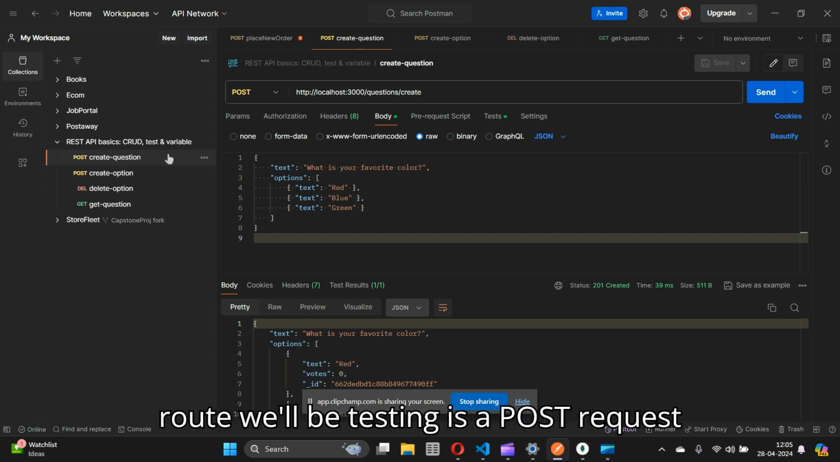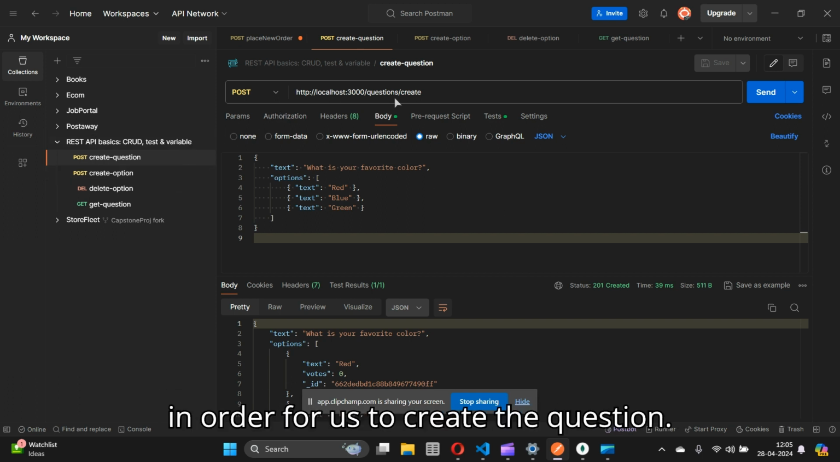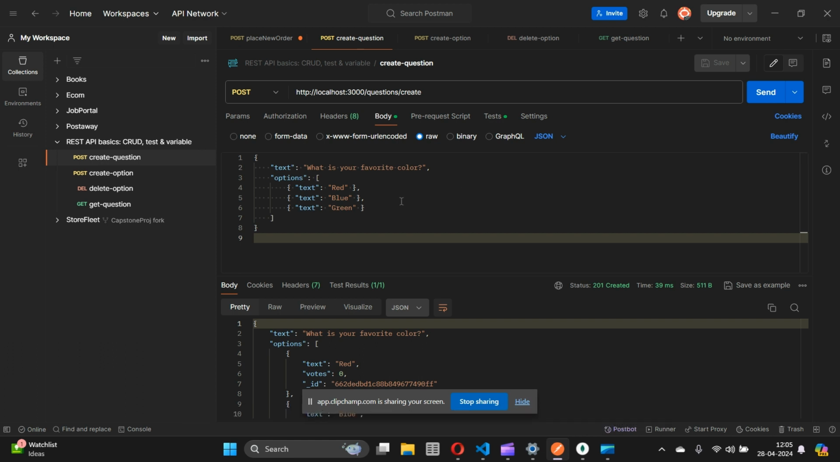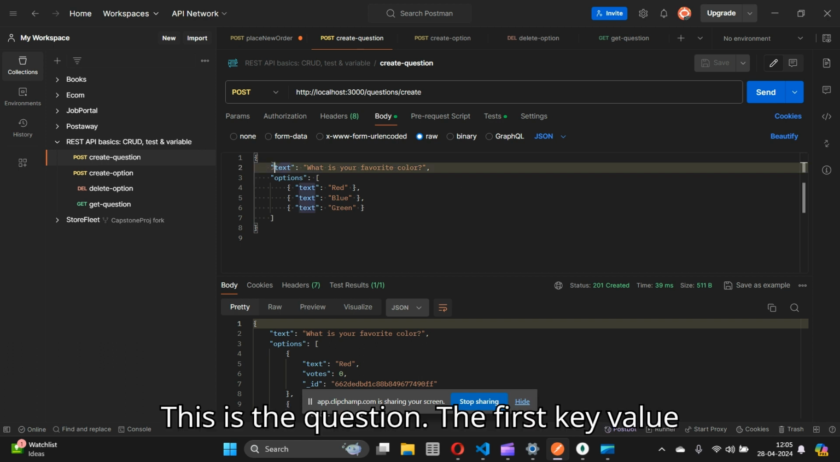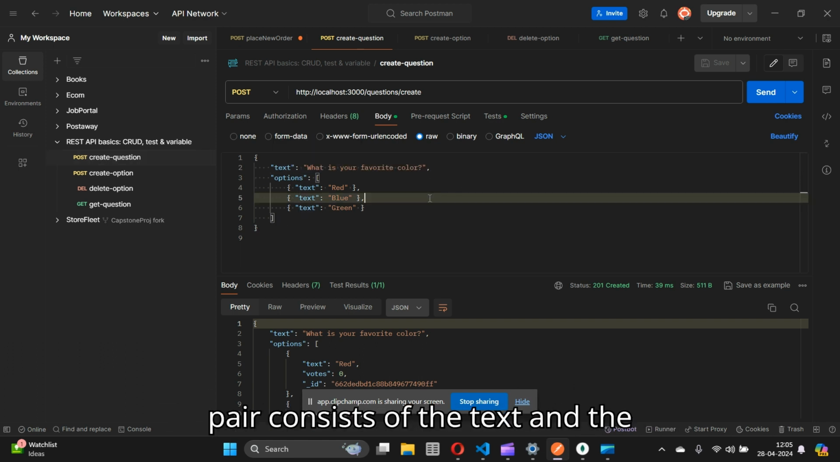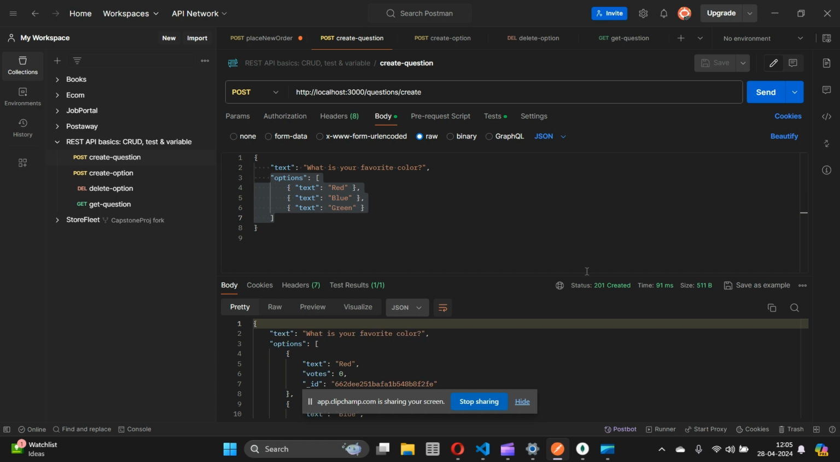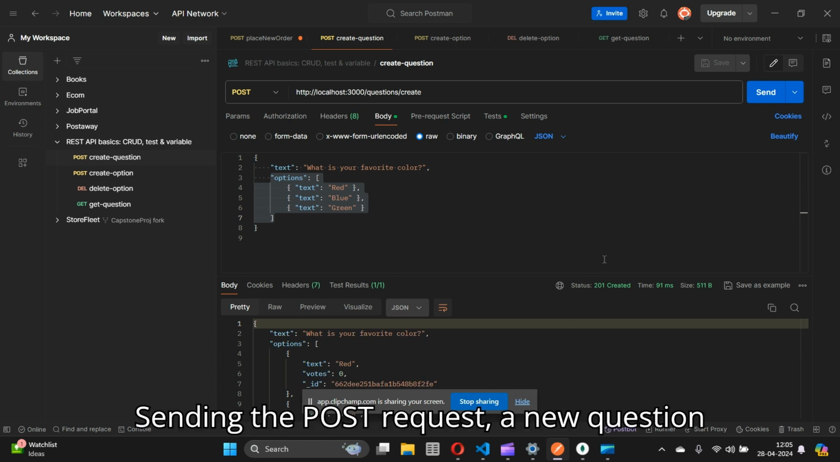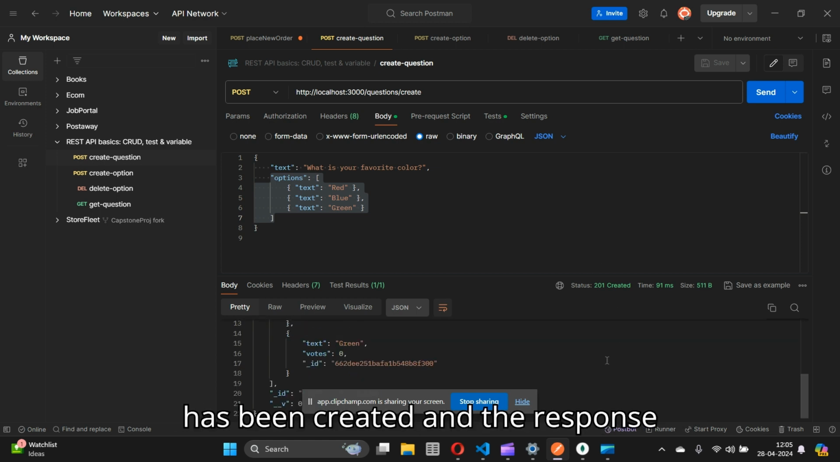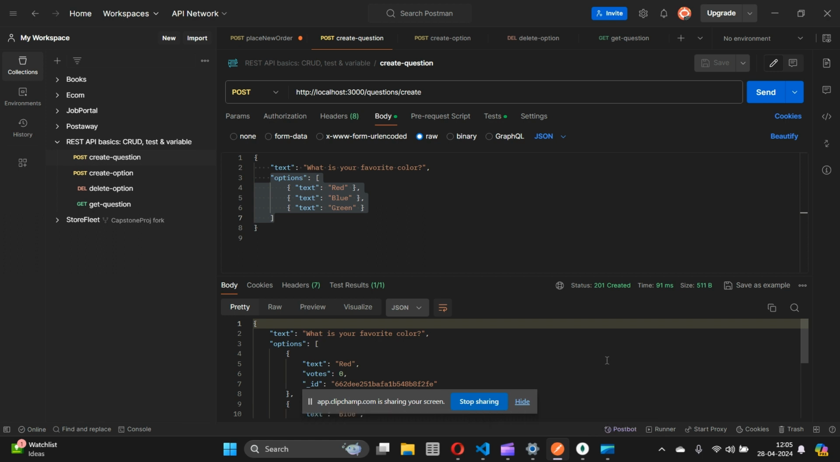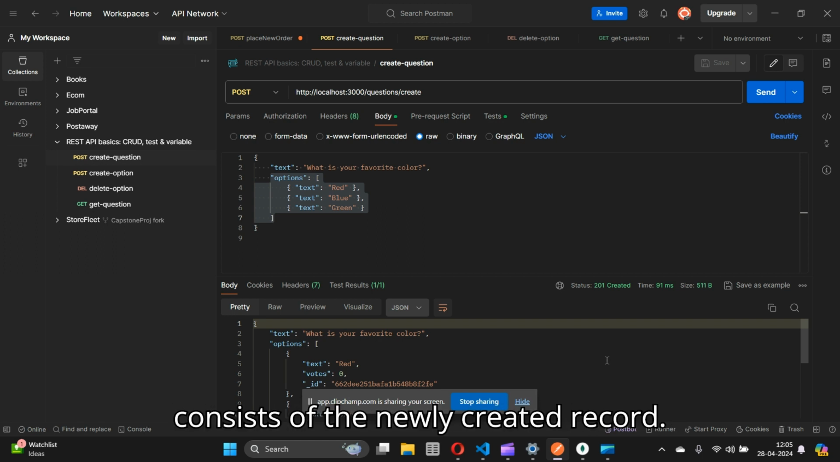The first route we'll be testing is a post request in order for us to create the question. This is the question. The first key value pair consists of the text and the second consists of an array of options. Sending the post request, a new question has been created and the response which has been returned from the server consists of the newly created record.